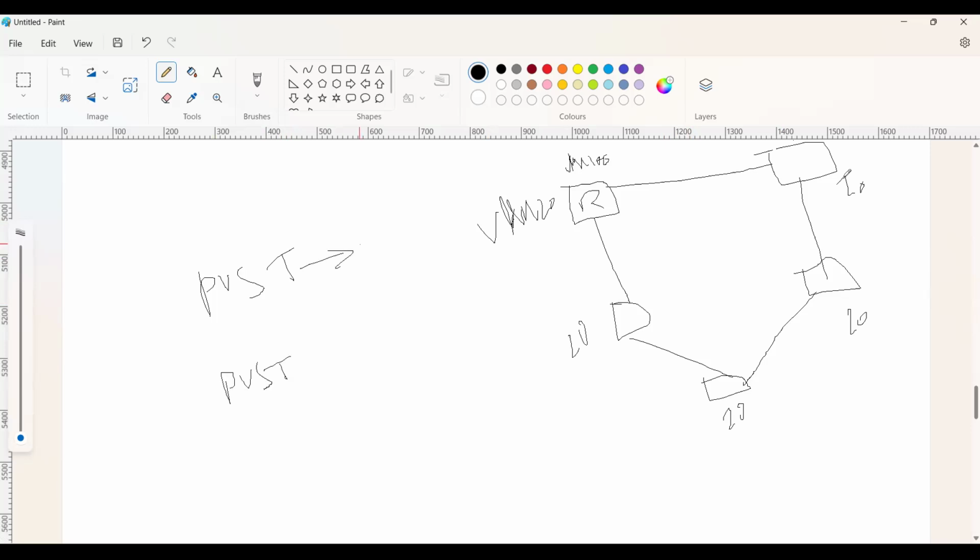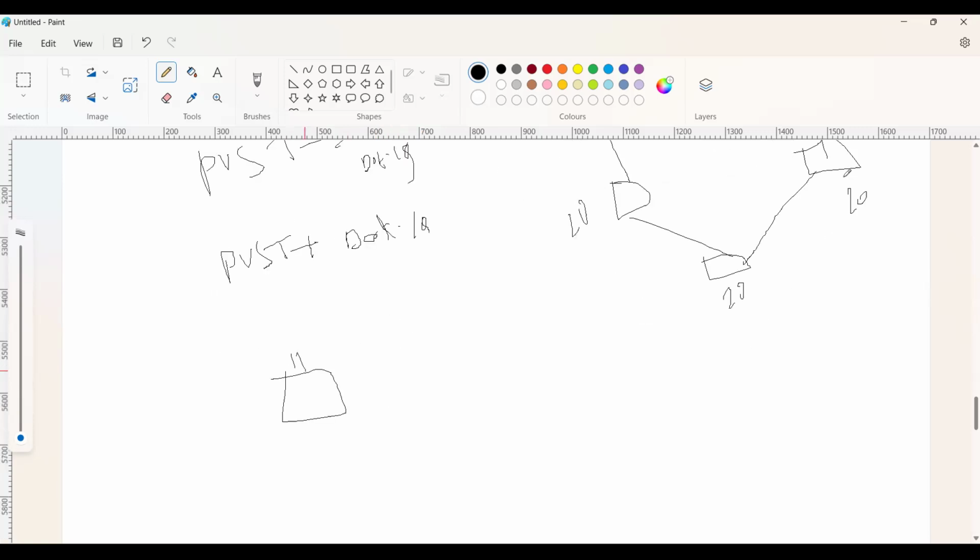PVST will work only with ISL, not with 802.1Q. PVST plus will work with 802.1Q also. Apart from that, if you are using an HP switch here and a Cisco switch here, then in between, neighborship will not happen in PVST. If we are using PVST plus, then neighborship will happen.